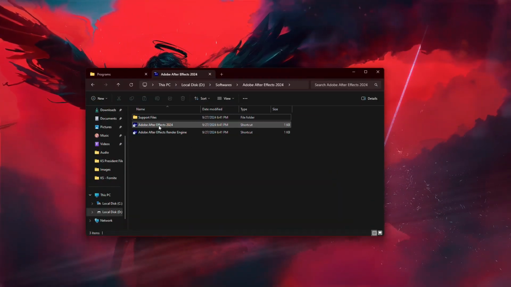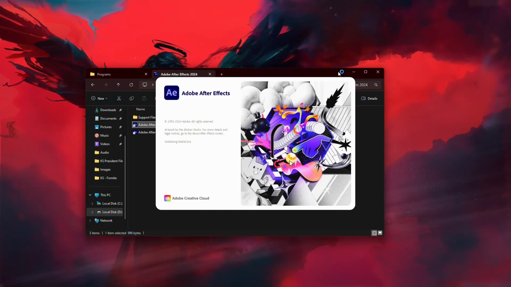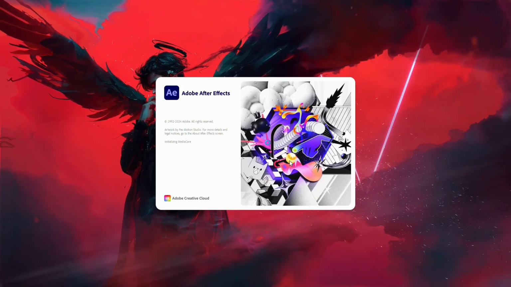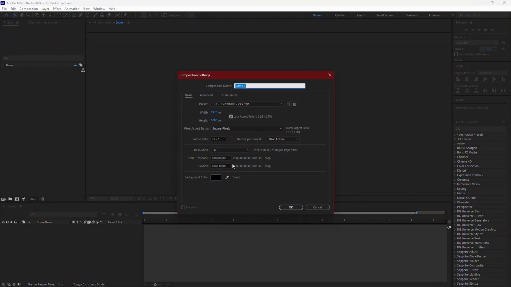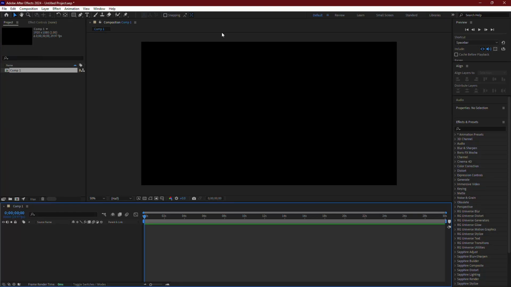Now, let's check if Sapphire was installed correctly in After Effects. Open After Effects and create a new composition by clicking on New Composition and selecting your desired settings. Before using the Sapphire plugins, you'll need to adjust a setting.